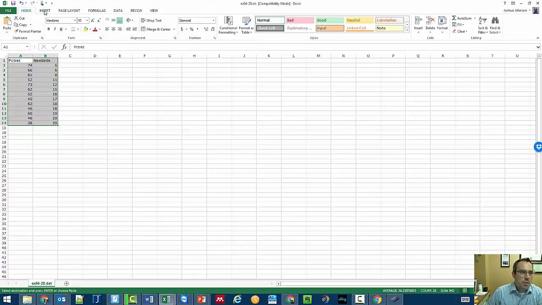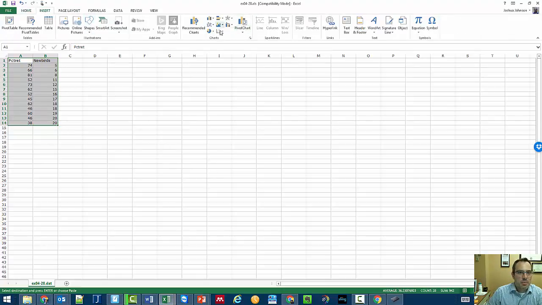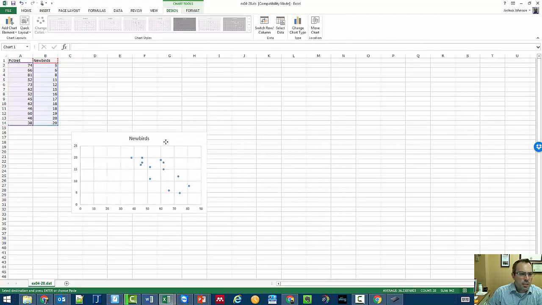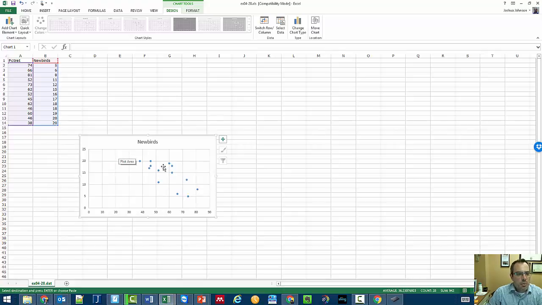So let's initially just insert a chart. And here's my scatter chart. And take a look at this data and make some predictions. Now, right away I'm looking at this and I'm seeing what appears to be a negative correlation, that the fewer returning adults there are, the more new birds there are. And as I increase the number of returning adults, I actually have a decrease in the number of new adults. All right, so that's that. It looks negative to me because it looks like it's going down to the right.